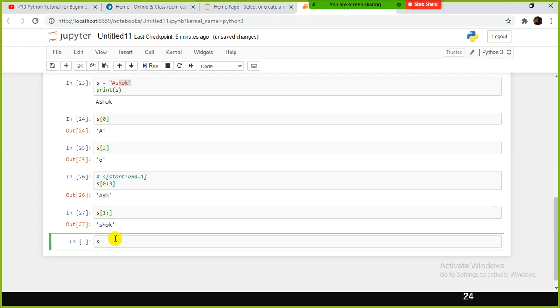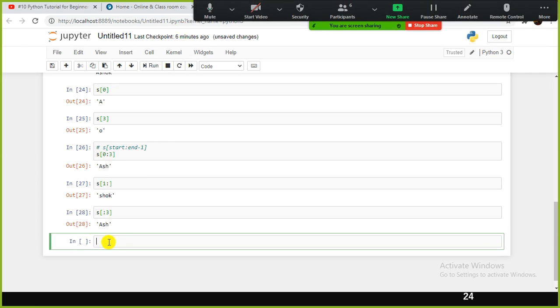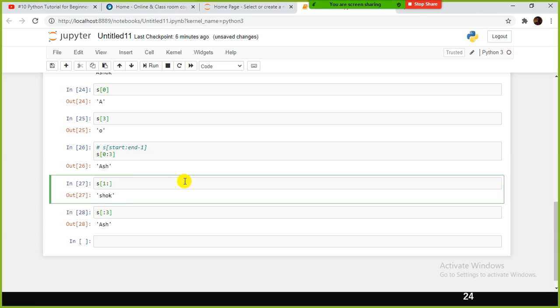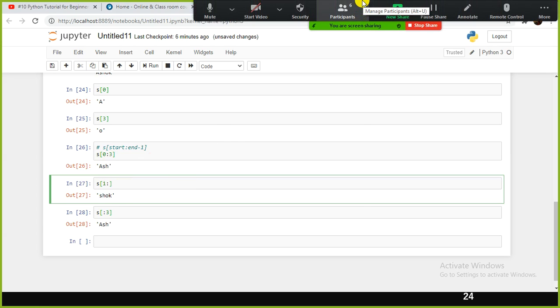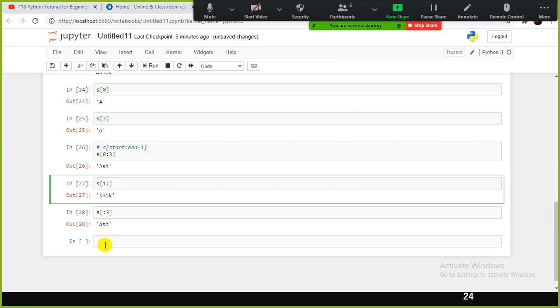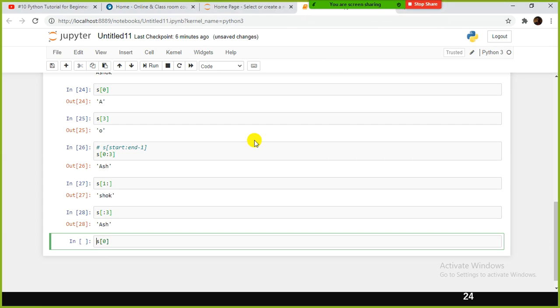Similarly, if I give something like colon 3, where I did not specify anything before the colon, what will happen? Same thing, right? ASH will print. So that means if you don't specify anything before the colon, it will start from the beginning. If you don't specify anything after the colon, it will print till the end. Please remember this.